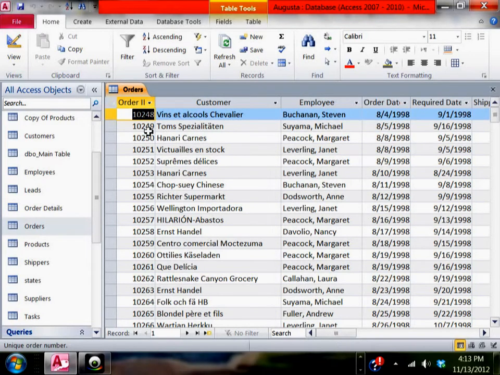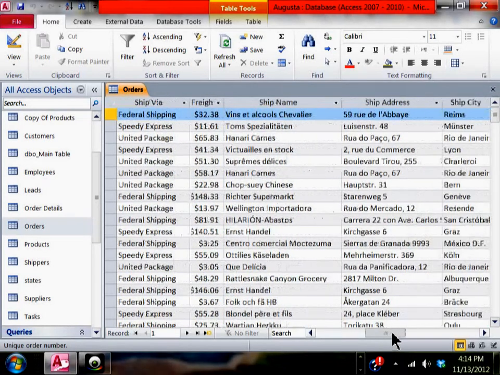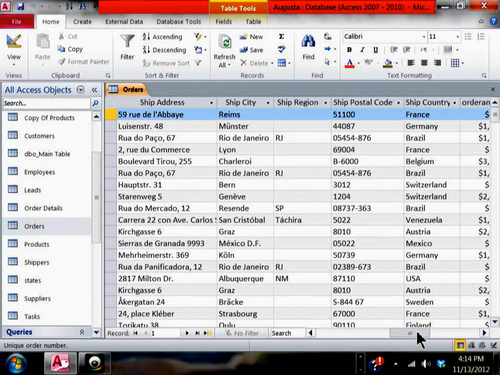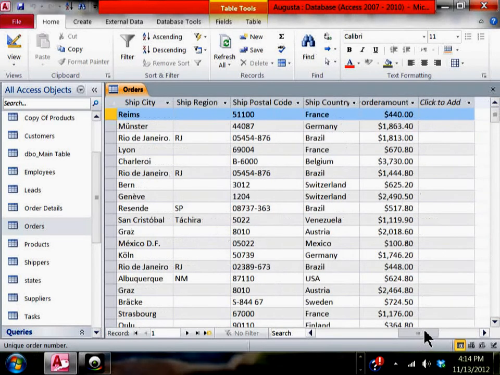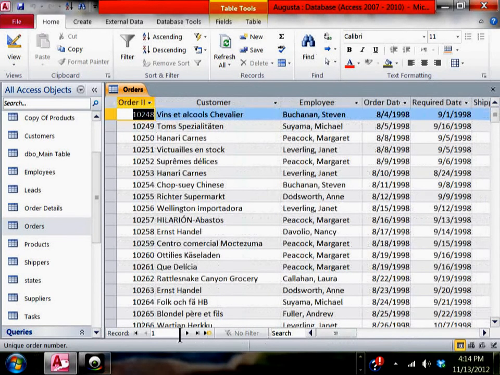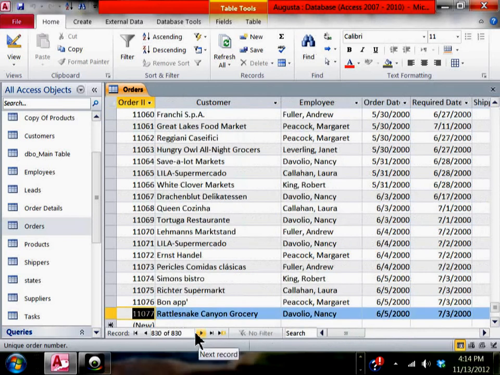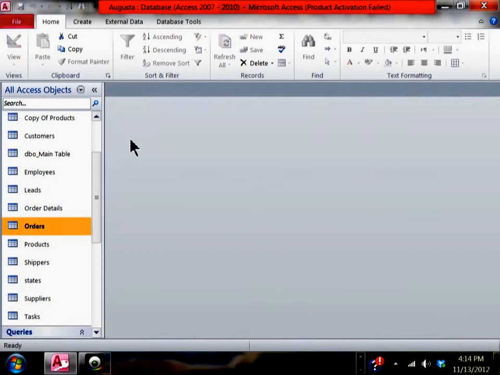So notice how I have the order ID, the customer, the employee, the order date, and then I have the ship country, some different information as well, and then the order amount. Let's see how many transactions we have. We have 830 records or 830 transactions. So let's say the request is that they want a summary report by country broken down by month. So let's see how we're going to do that.